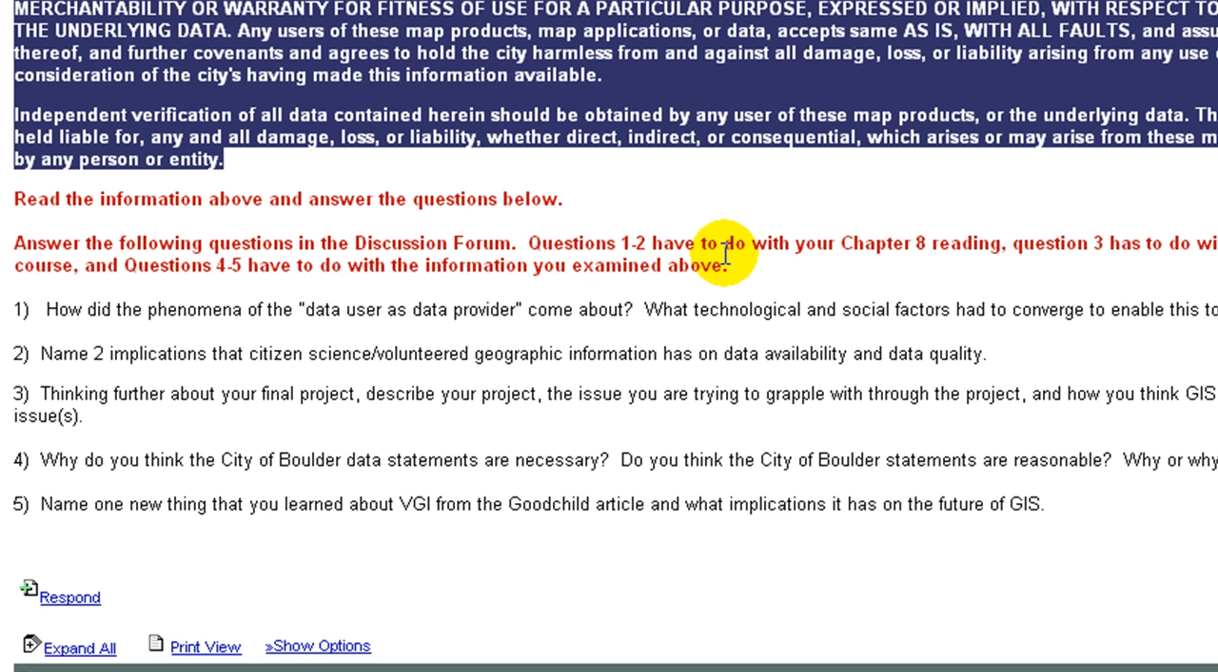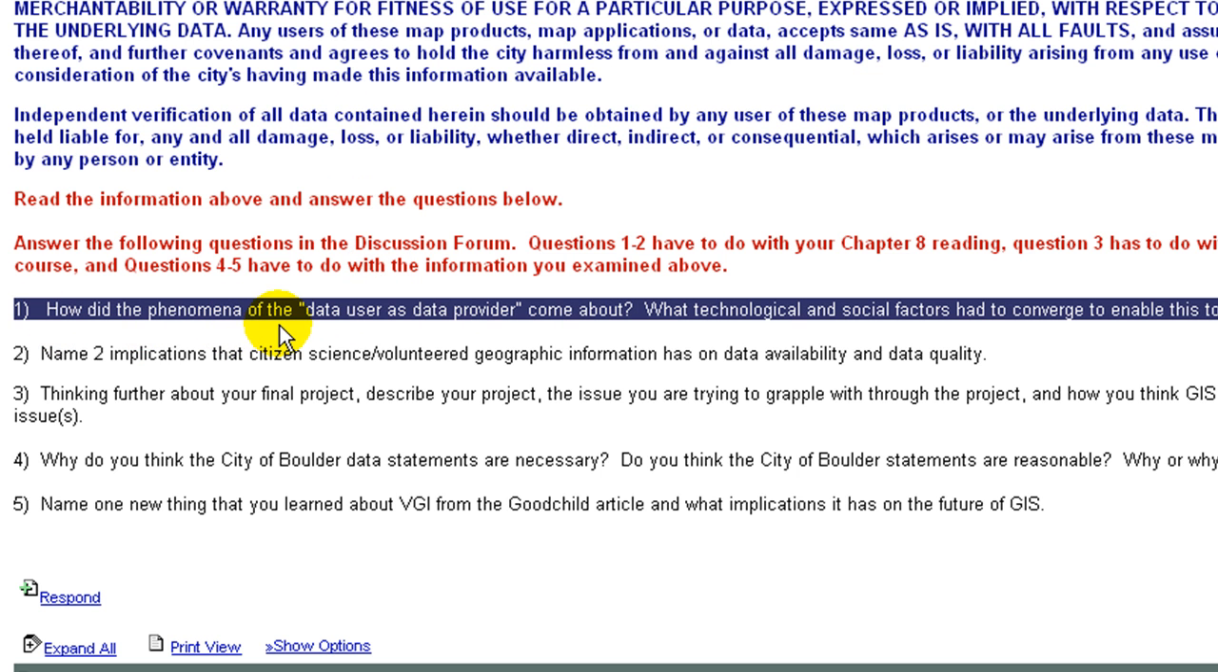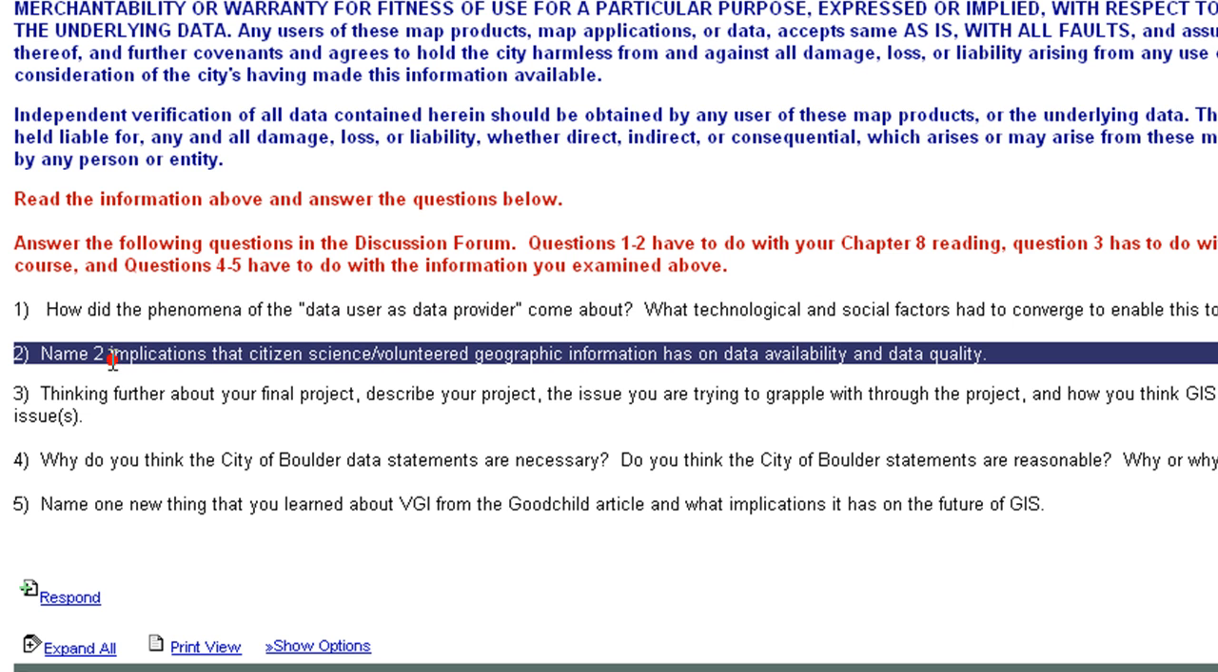Questions 1 through 2 have to do with your Chapter 8 reading. Question 3 has to do with your final project for this course, and questions 4 through 5 have to do with the information you examined above. Number 1. How did the phenomena of the data user as data provider come about? What technological and social factors had to converge to enable this to happen? Number 2. Name 2 implications that citizen science and VGI have on data availability and data quality.